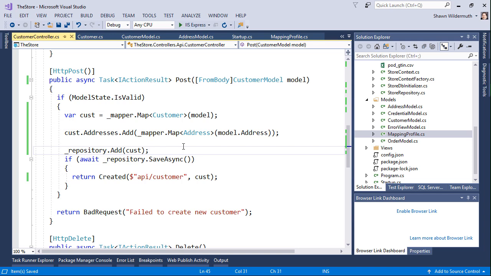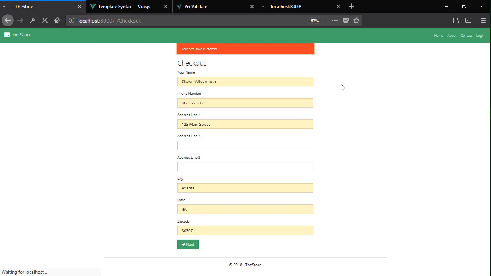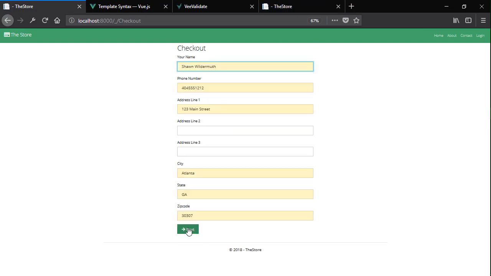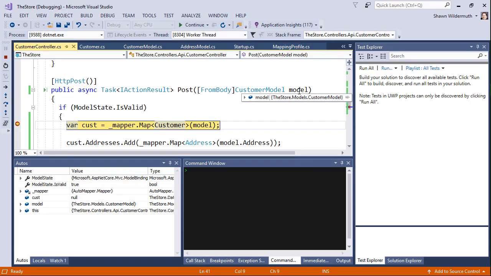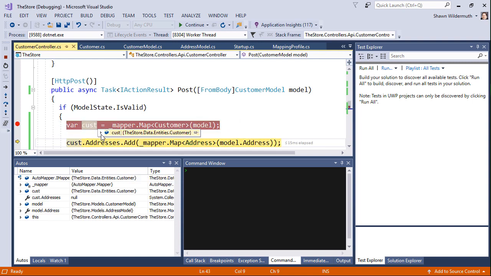Let's debug this so we can see what this looks like. So let's just refresh our page here, fill in our data and say next. And it should get to the point where it's going to show you the store model here. There's our address, there's our name and phone, and then let's try to create the map. This new customer now has those properties that it saved, but the addresses itself is null. So we're going to want to actually change that.